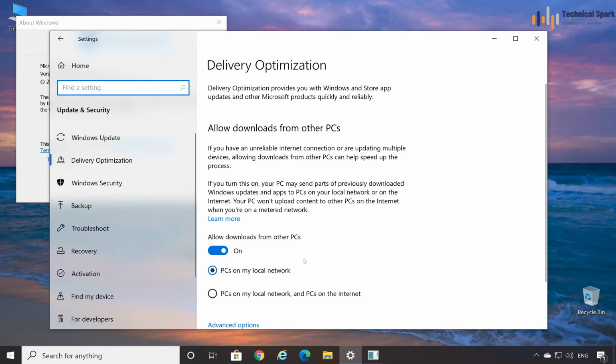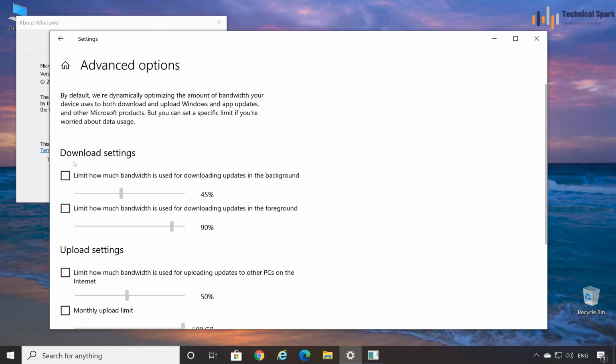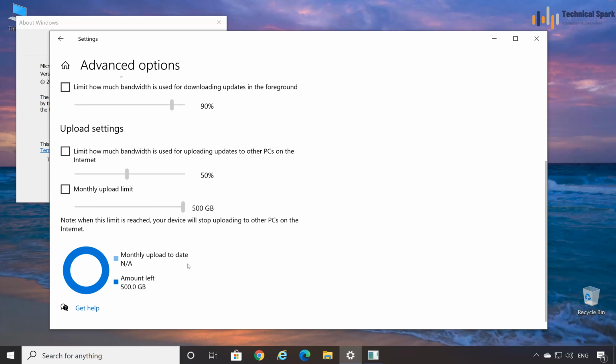And if you are running with low bandwidth, then you can go to the advanced options. Here you can control the download settings. For example, limit how much bandwidth is used for downloading updates in the background. Which means if you are working in any application, in this situation your computer will only consume 45% of your bandwidth. And if you are just updating your Windows 10 and none of the other applications are open, then it will utilize 90% of the available bandwidth. There are more settings available. You can just go through them.